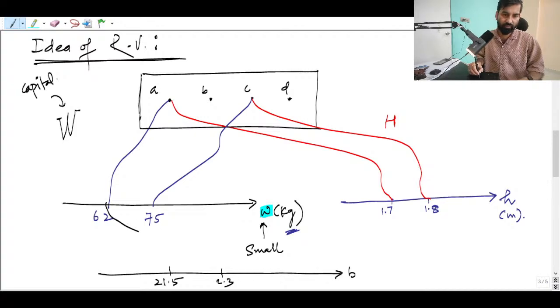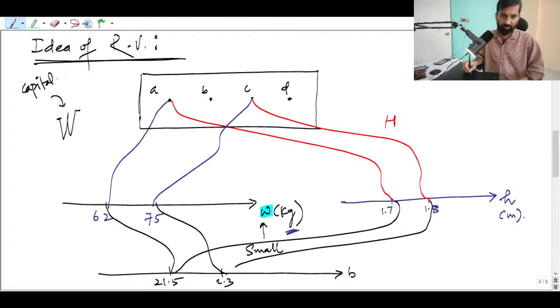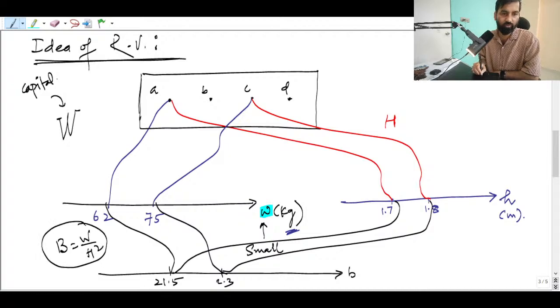So you take this, right, you take this and you take this, you see. So how many random variables are there? This is b, which is w by h square. So you will be given two random variables, okay, and you have to get the third random variable, right? Okay, so there is a formula b equal to w by h square.